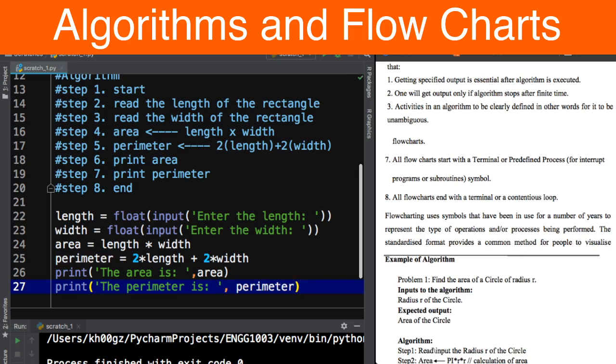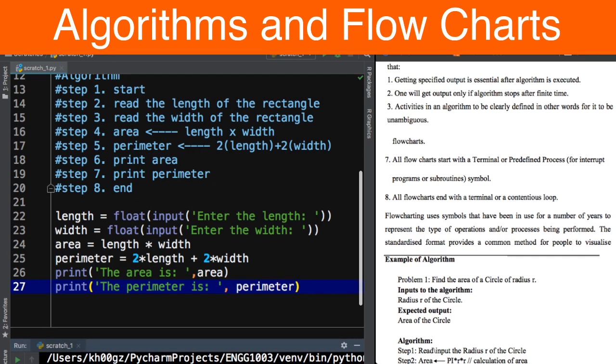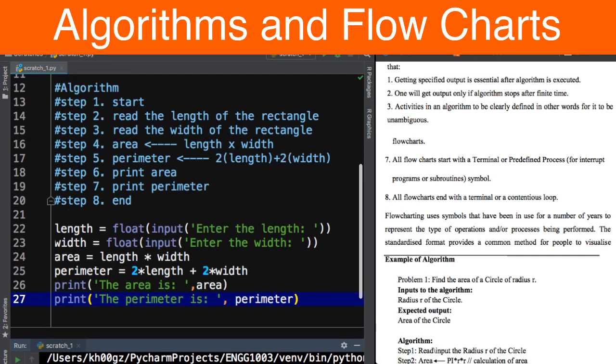Now take note, your code should be the same as your algorithm. First, you are not to solve problems using programming right away. You start with creating an algorithm. So an algorithm will guide you on how to create your code. So let's try this one.